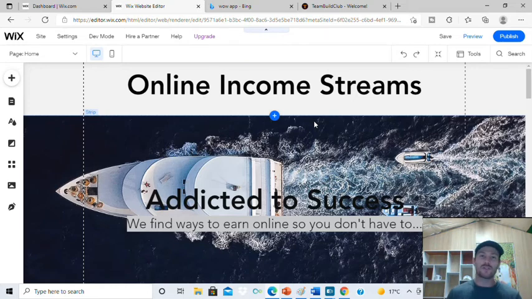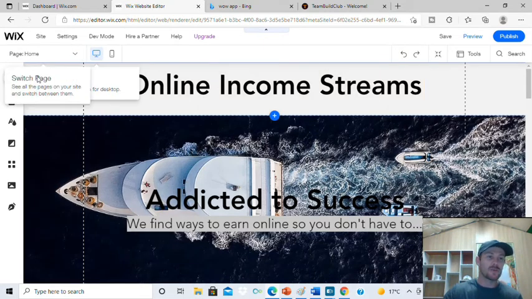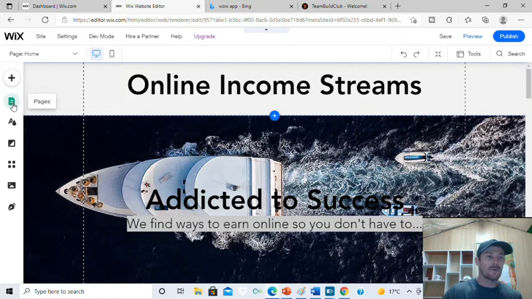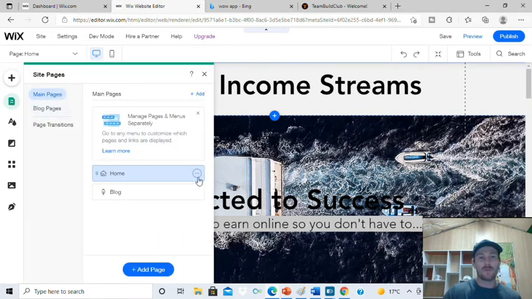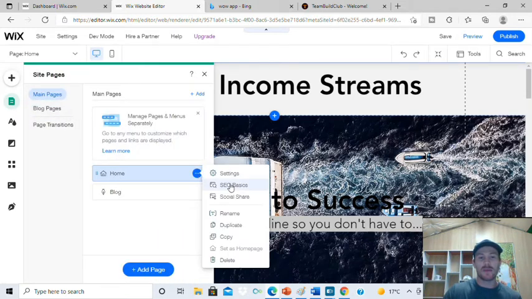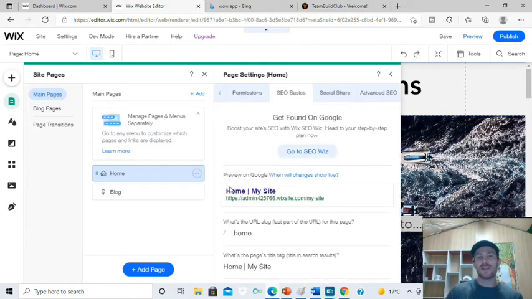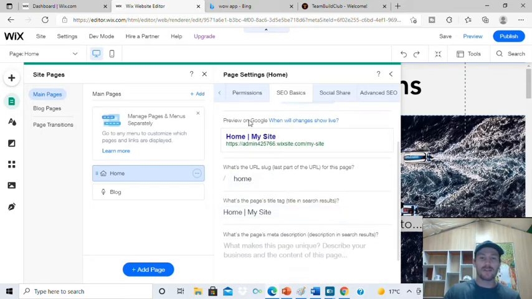Now what we need to do every single time you build a page is you want to go into menu and pages right here. And we're going to go to home. We're going to click on them three dots. Then we're going to go SEO. Now this is what is going to come up in Google and that sort of thing when you begin to refer it. Okay, so you want to make it look the way you want it.